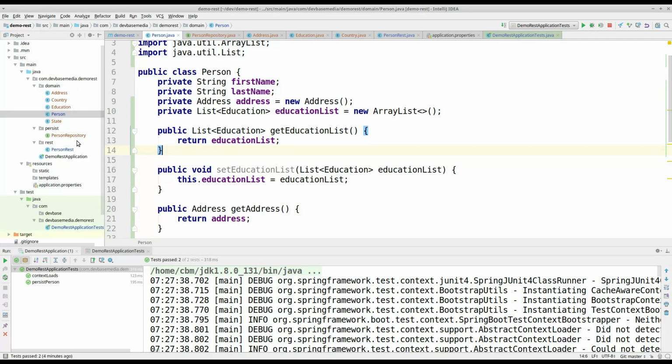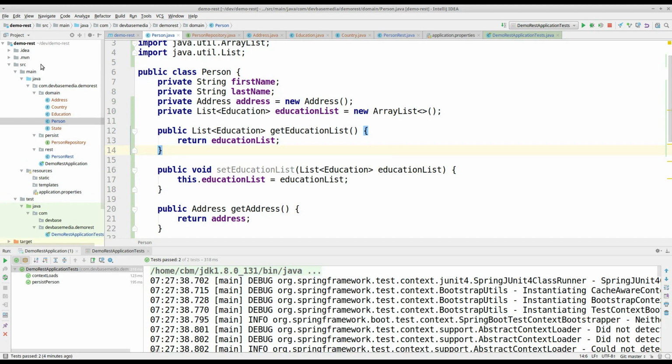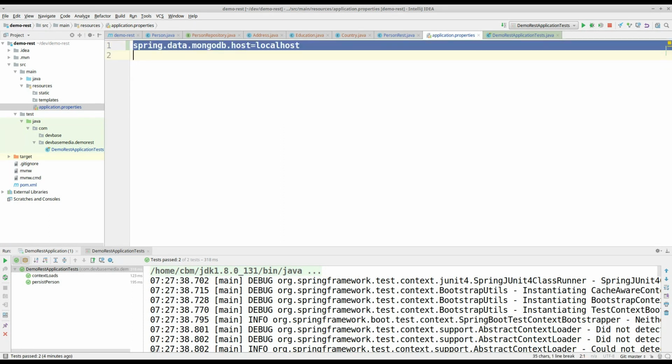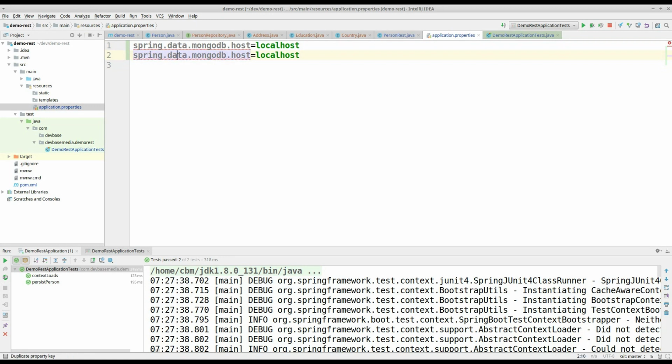The way you override these things is under source main resources, there's an application properties file. You can use the application properties file to override certain defaults. So in our case, you can say spring.data.mongodb.host, and I'm going to say it's localhost. That's to set the host, and you can set the port. I'll again set it to the default port.